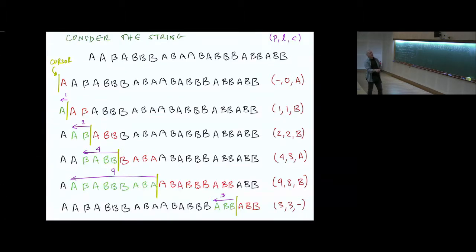And I'm looking again. B has appeared, that's fine. BA has appeared. BAB has appeared. BABA hasn't. So the length of the longest thing which has already appeared is 3, which is BAB. Where did it appear? Four to the left of the cursor. I go four to the left of the cursor, copy 3 characters, that's the BAB over here, and add an A to it. That gives me that, and I go on and on.